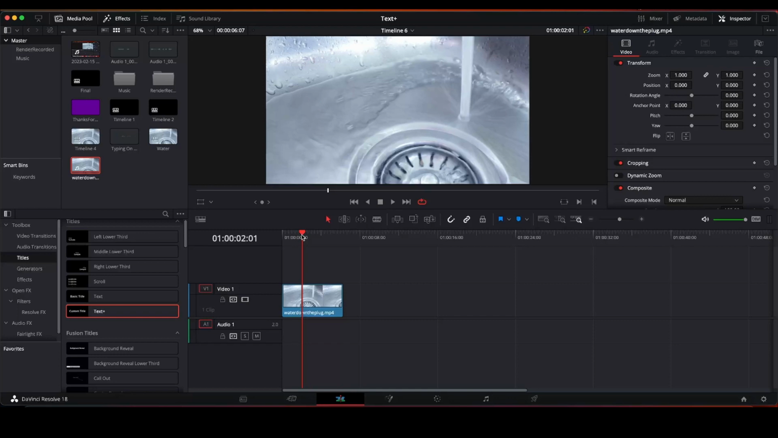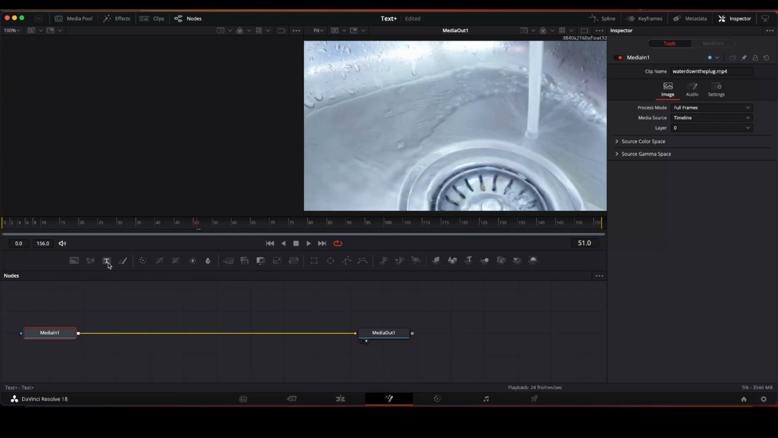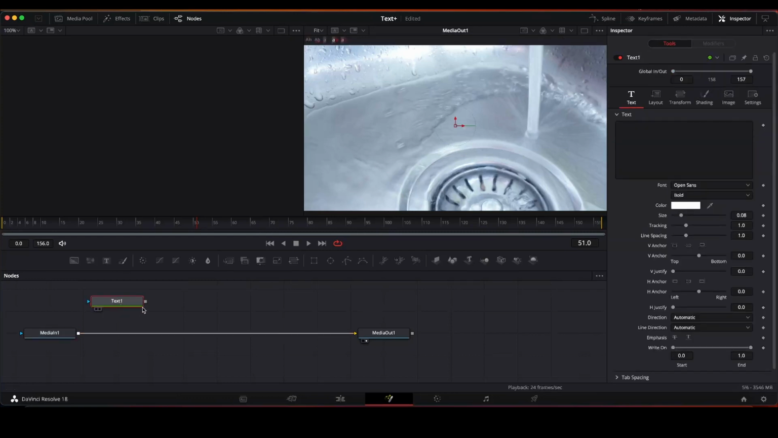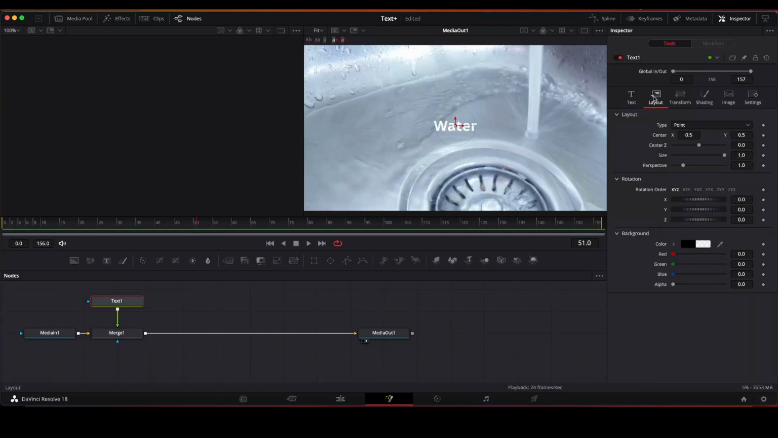So another clip here of some water coming down into the sink and then disappearing down the plug hole. You might want to trace this through and have some wording and follow along. So what we'll do here is we'll nip straight over to the Fusion page. We will bring in our Text Plus, connect that up to the media in, and then what we want to do is give it some text, and then what we want is our path.